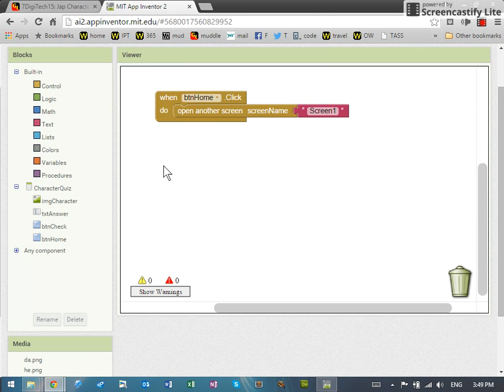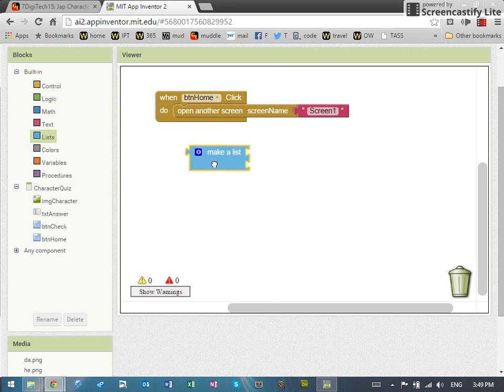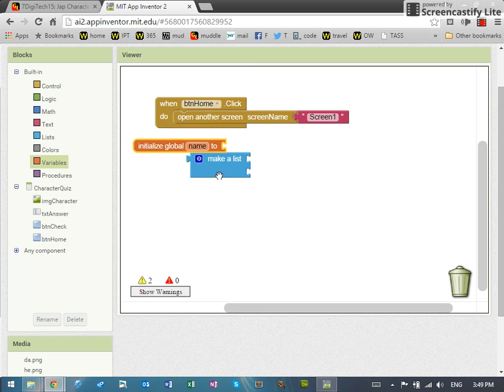I need to build things inside here that correspond to them. Now I'm going to use lists. I'll build one list and then clone it. I need to make a list and I need a variable to keep that in. Initialize global variable. Plug that together and we'll call this questions.